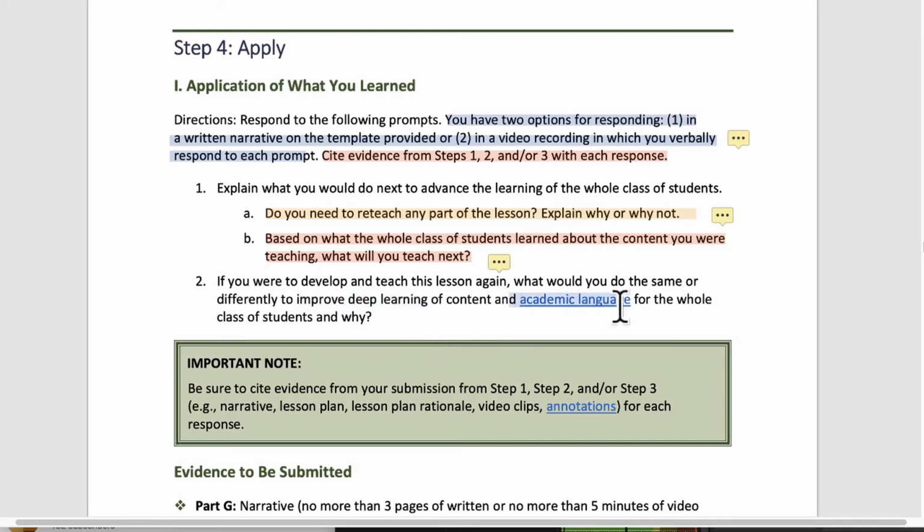And then you also need to address this as well. In this lesson, in order to encourage the development of academic language competency, I will do this, this, and this. So remember, this next part, number 2, has 2 parts. And the other piece of it is giving evidence why. You don't have to talk about your focus students here, because you get a little bit of room here, just your whole student class.